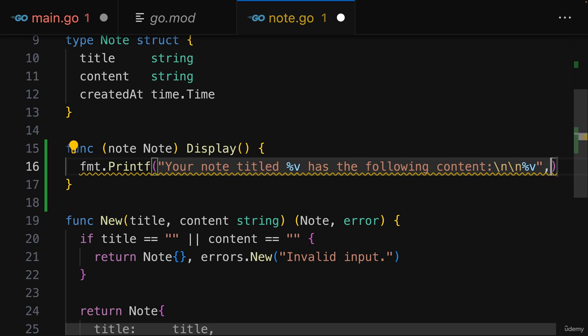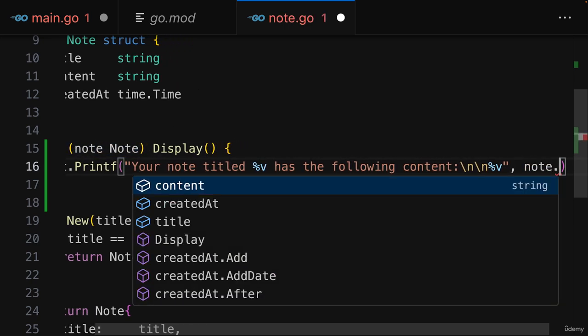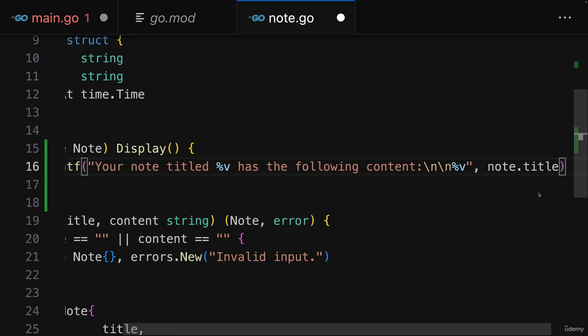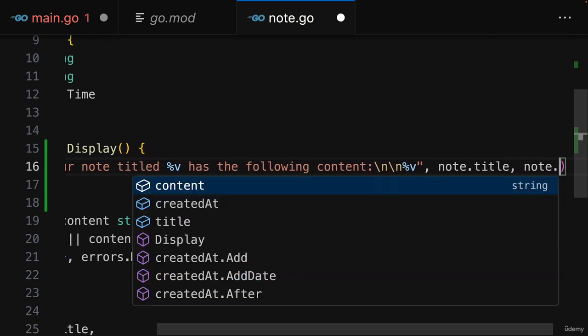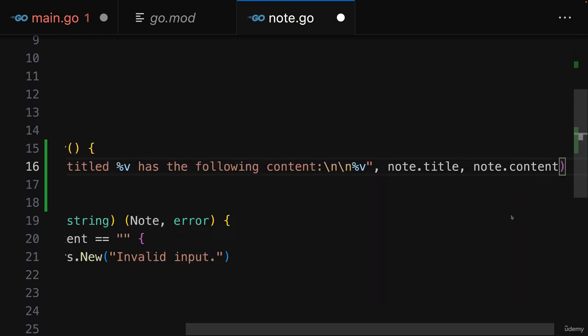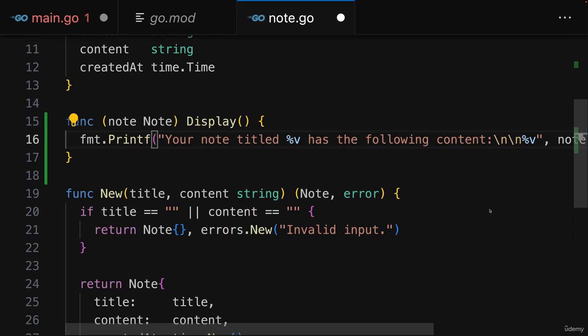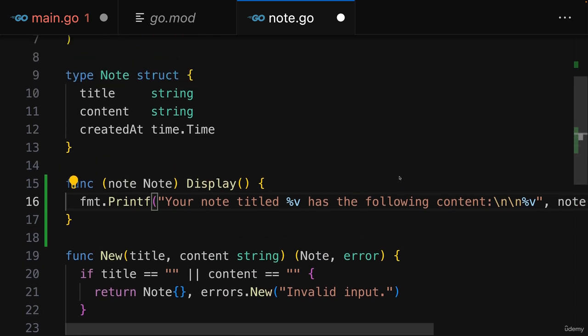And now we have to list all the values that should be used for these placeholders. And for the first placeholder, I of course want to have the title. So since we received a node here through that receiver argument, we can access it and access the title. Here in this file, we can access that without problem because we're in the same package. And then for the second placeholder, it's node content. We could display more information, but here that's all I want to output.